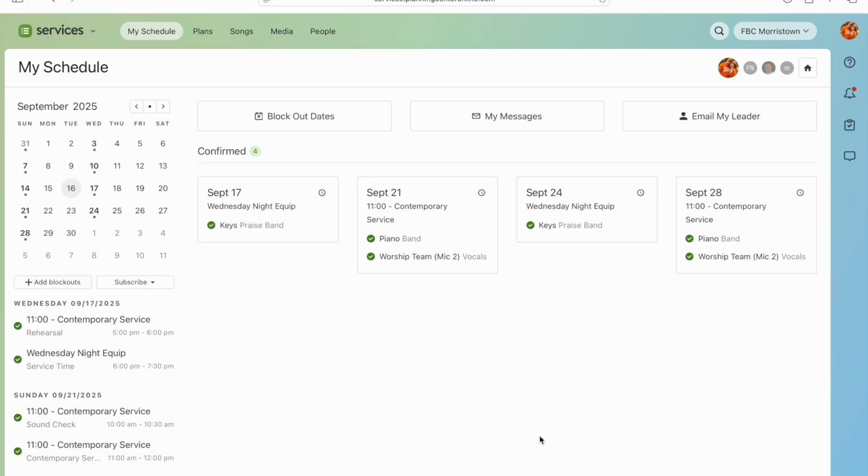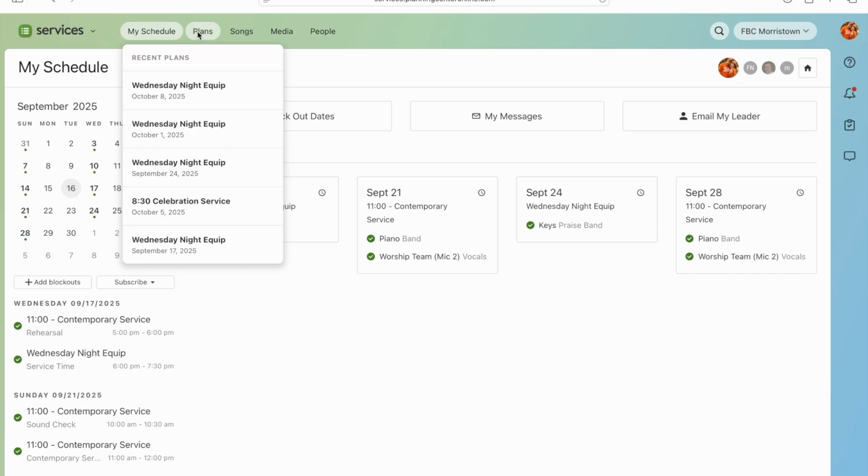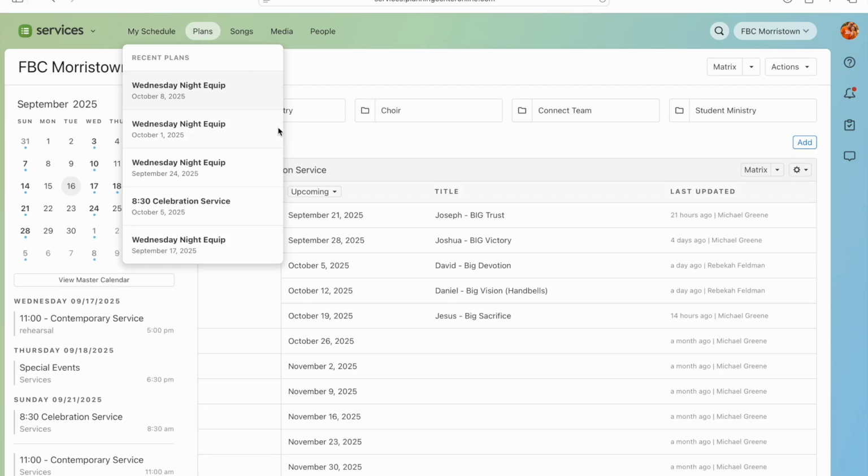I'm going to show y'all where to find the music and how you can get the music and the tracks up on your laptop. So I have the desktop version of Planning Center pulled up right now, and you'll go to Plans first. That's going to be the easiest way to get to it.